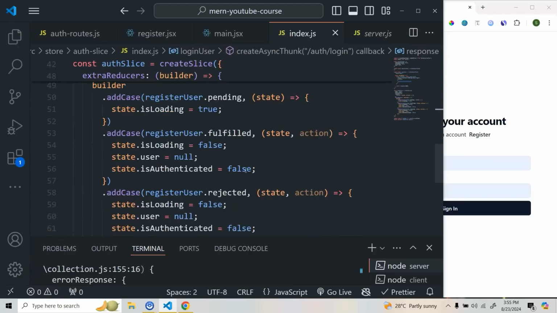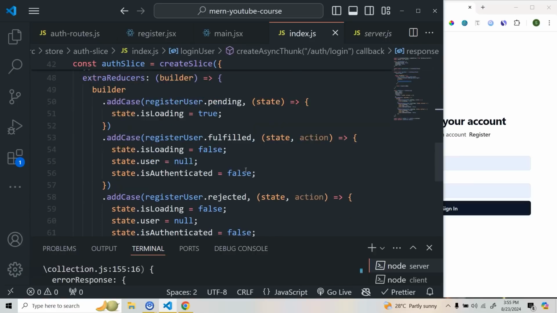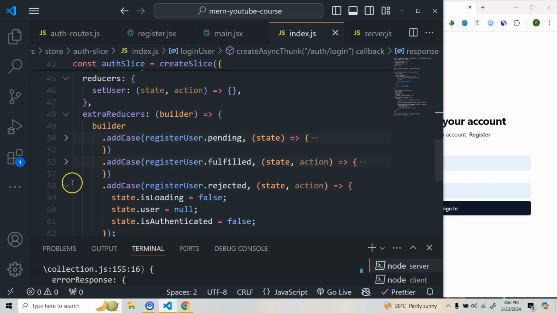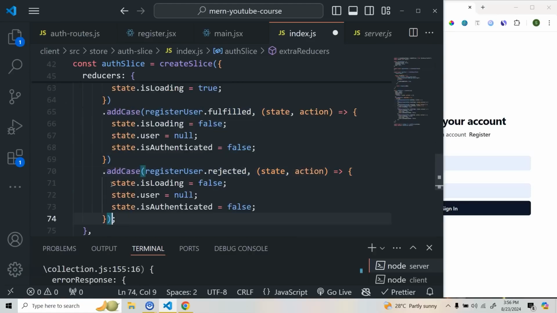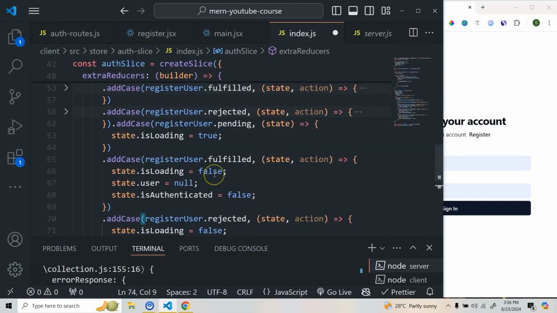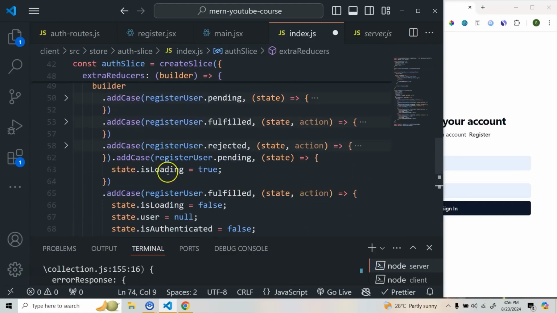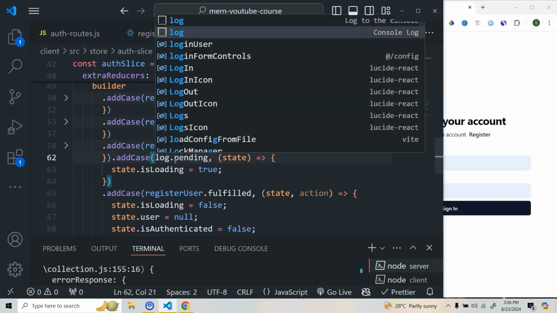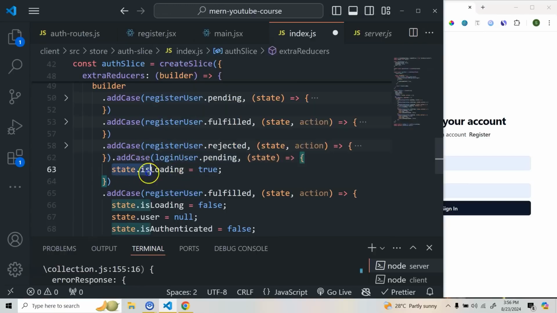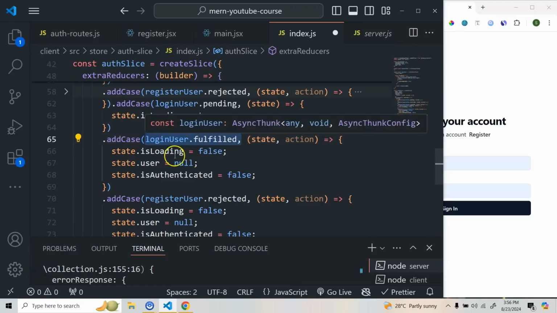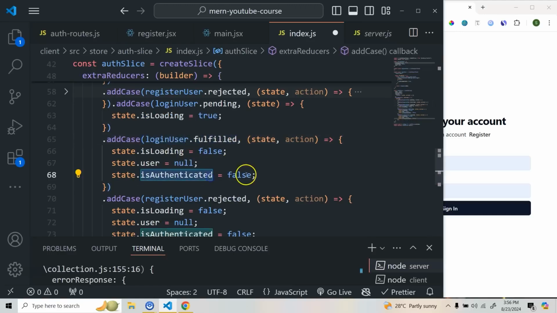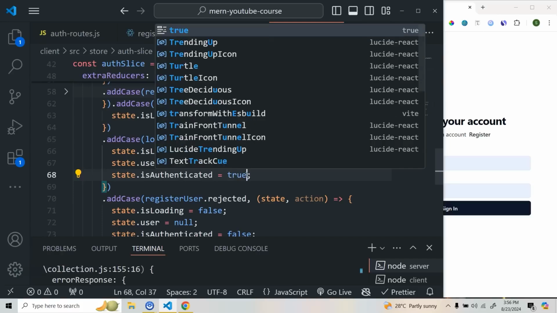Save it. So we have created all of this. Now you need to create the 3 cases one more time. I'll copy all of this once again and paste it here. Now here we need to do loginUser.pending, so isLoading will be true. Then loginUser.fulfilled. When the user is authenticated, isAuthenticated will go from false to true, correct?